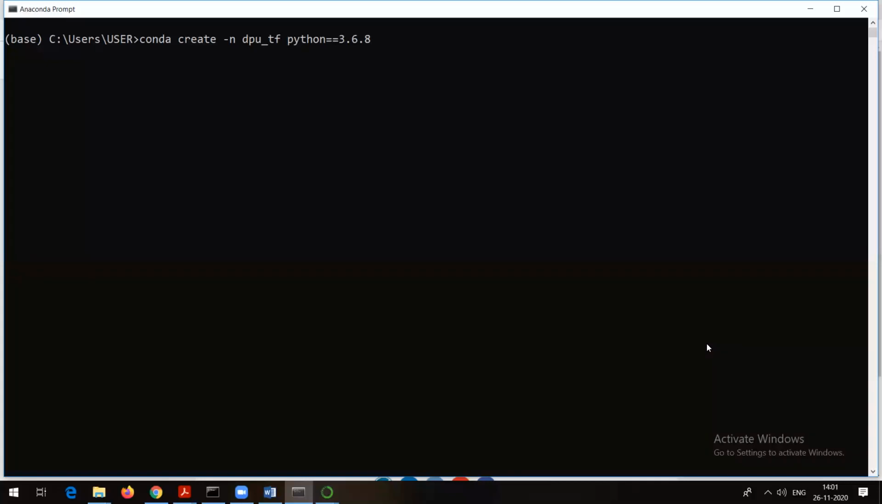So: conda create hyphen n dpu underscore tf python equals 3.6.8. I hope everyone is able to understand this. dpu underscore tf is the user defined name. Let me press enter. It is going to collect the package metadata. Once your environment is created, this base name is going to change to dpu underscore tf, because that's what our environment is. We do not want to use the default environment.